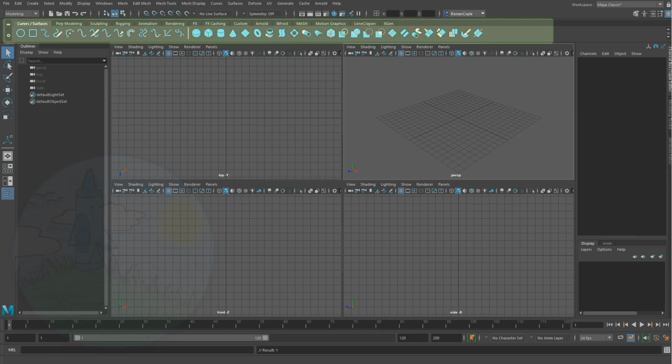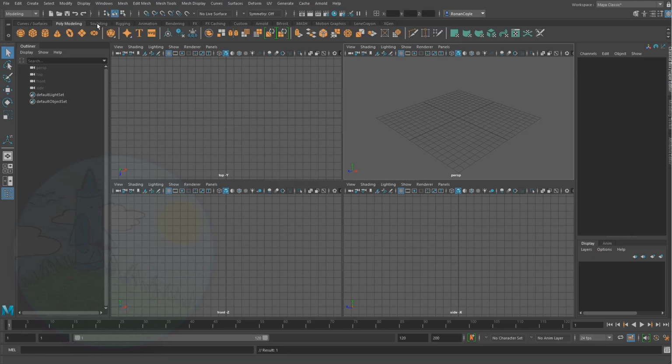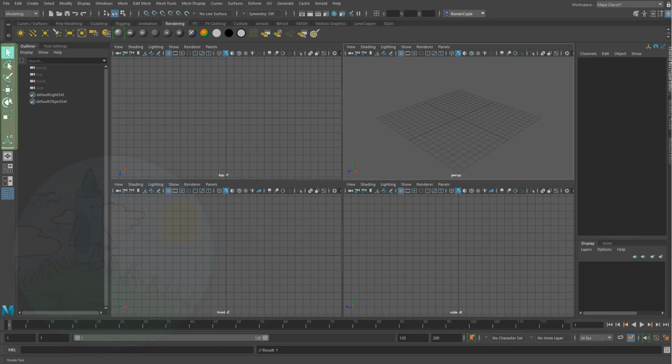Below that we have shelves with tabs containing the icons representing the various tools you might need at different stages of your scene creation. You can very easily make your own custom shelves, which I'll show in a later short video. Over to the left here we have the toolbox and the panel view options.